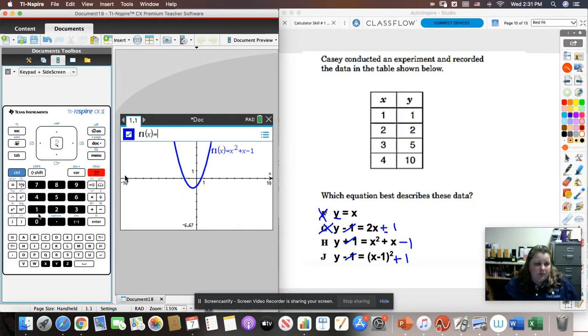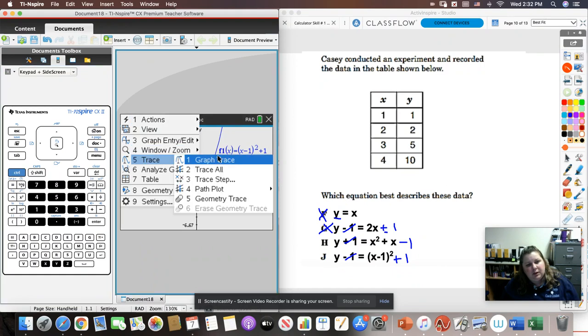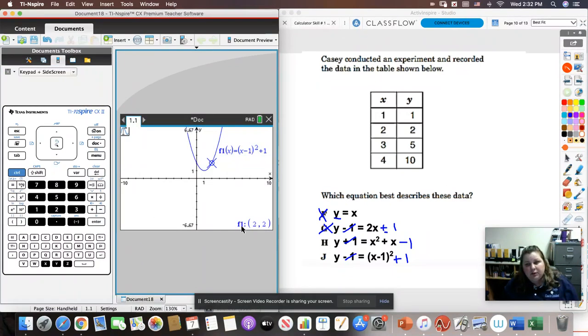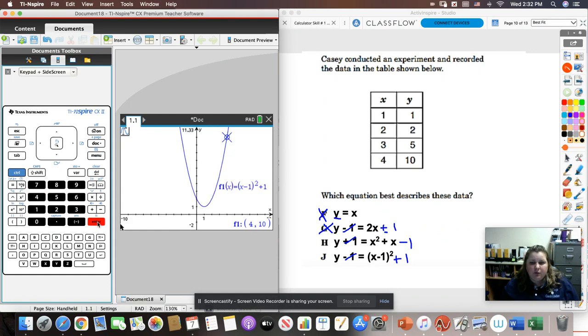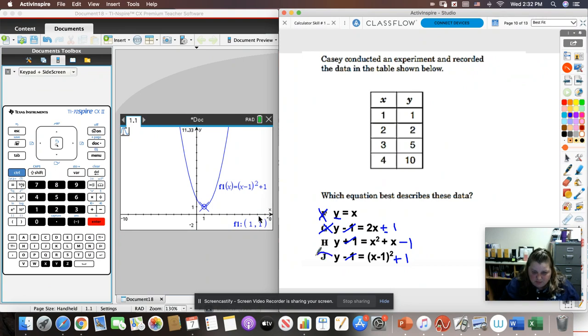And then the last one, X minus 1. Oh, I didn't get my 1 in there. X minus 1 squared plus 1. Menu, trace, graph trace. 2 is 2. 3 is 5. 4 is 10. And 1 is 1. So the correct answer is J.